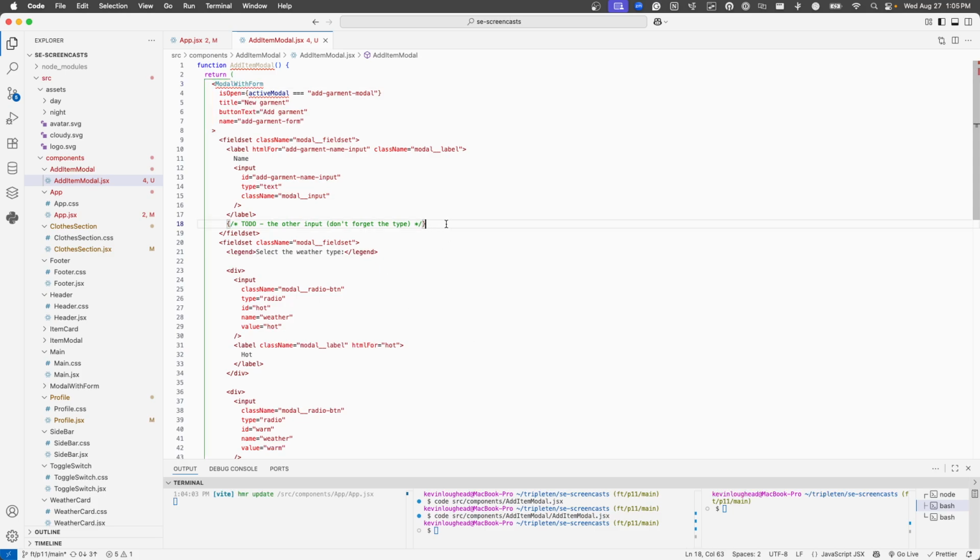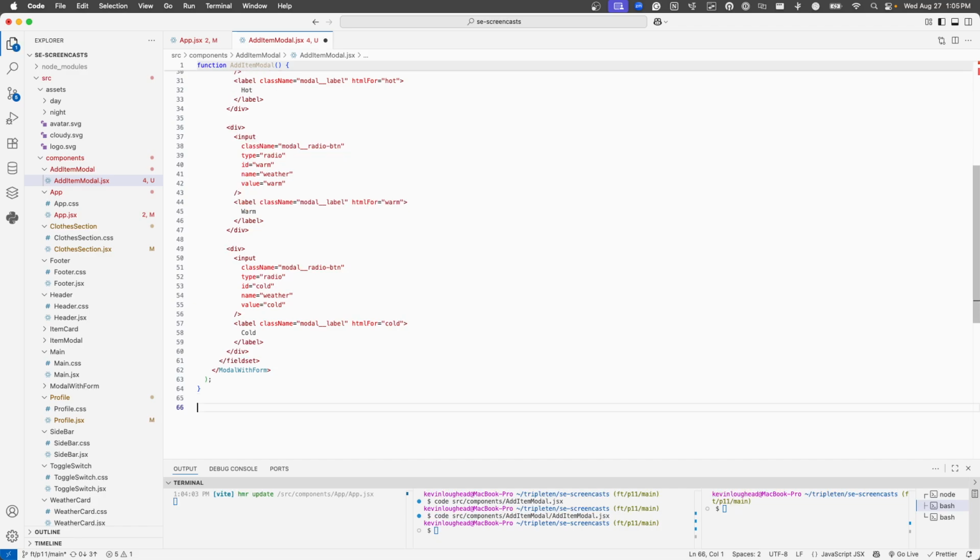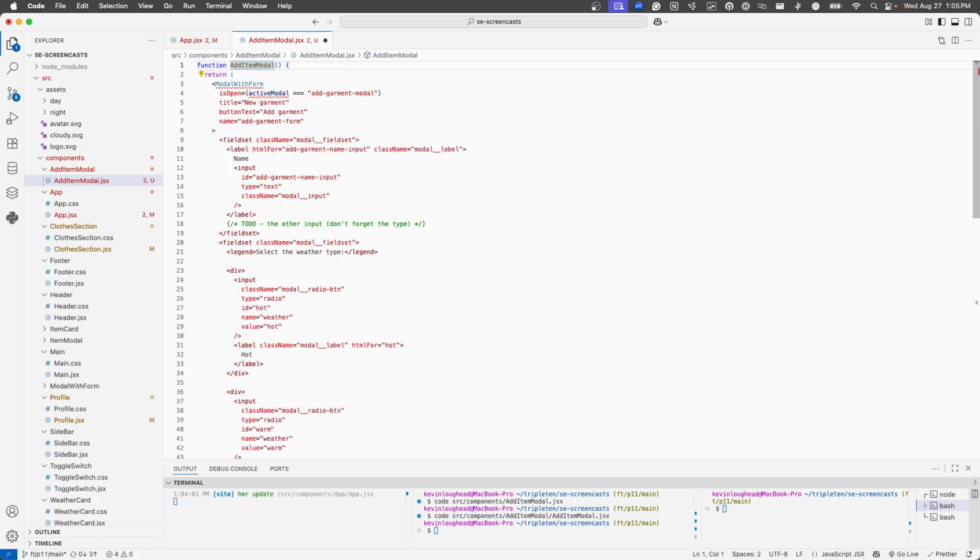All right, so first, we need to use this AddItemModal component. If you declare something and don't read its value, then you get that flag. And in the case of components, typically what we do to read them is we export them, and we'll use them in another component.